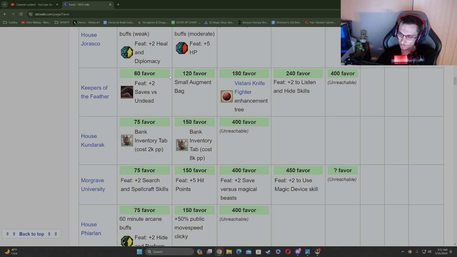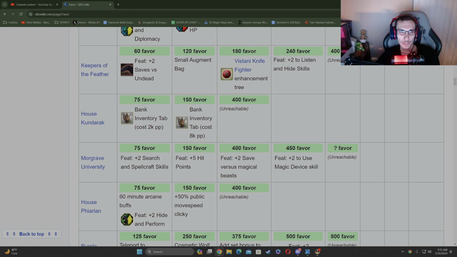Moving on to Keepers of the Feather, this is going to be your Ravenloft stuff. For 60 favor, you get plus 2 saves versus undead. For 120 favor, you get a small augment bag. This will collect your filigrees and augments and things of that nature. 180 favor, you unlock the Vistani Knife Fighter. And these three are easily gotten just by doing the entire Ravenloft saga on the hardest difficulty. And for 240 favor, you get +2 to listen and hide skill.